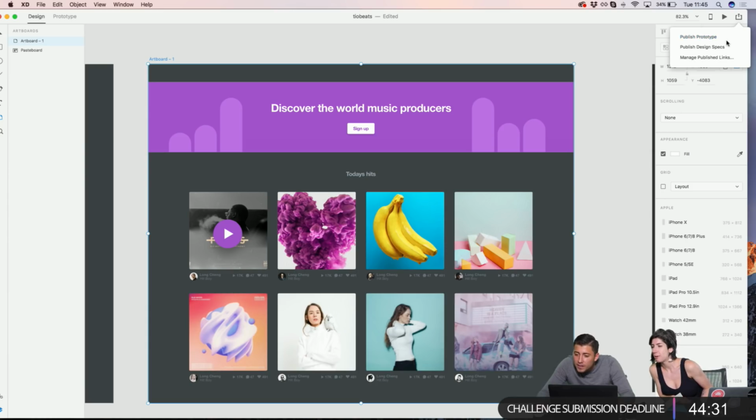Yeah, so publish prototype is the way that you can get an interactive prototype. Publish design specs is how you get those specs for your development team. And then manage publish links means if you want to create different links for different prototypes to share different pieces of functionality, you can do that. So this is a really powerful tool, and you can do a lot of different export options that work for different ways of developing different types of software or different types of applications.